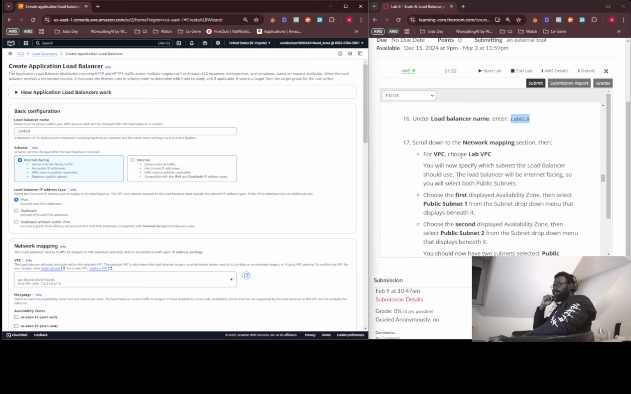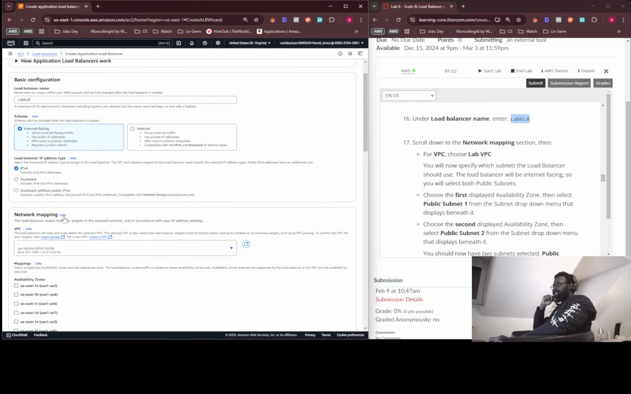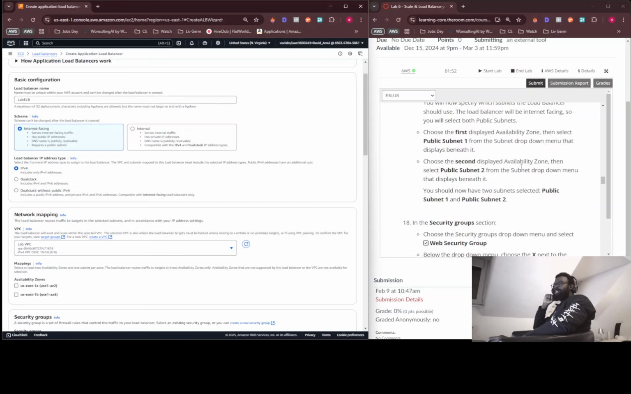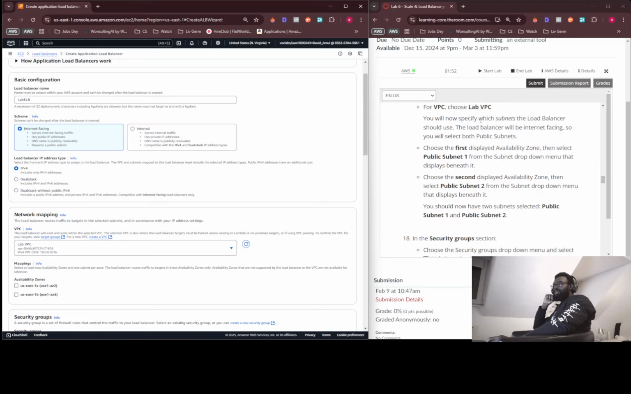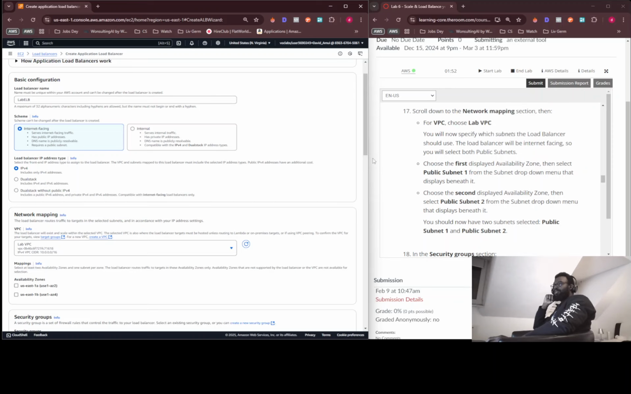Okay. Then we will scroll down to network mapping. We will choose lab VPC. You will now specify which subnets the load balancer should use. The load balancer will be internet facing, so you will select both public subnets. So choose the first displayed availability zone and select public subnet 1.